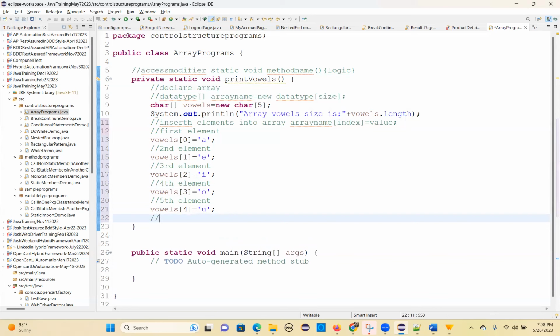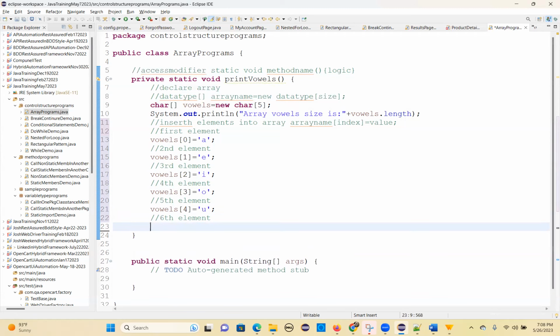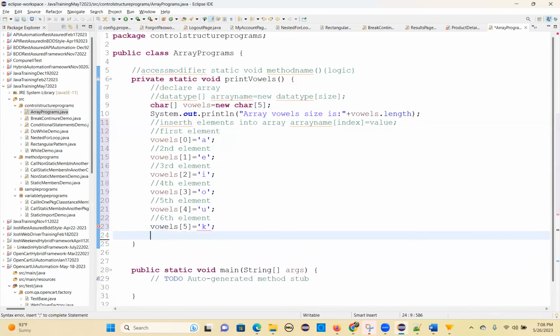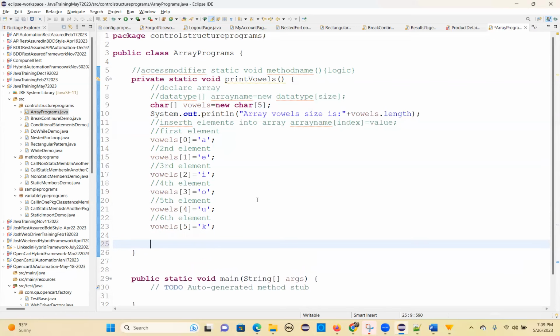But I'm storing a sixth element also. Can we store a sixth element? No, sir. So what will happen? Let's see. Are you getting any compile time error now? No, sir, you're not getting any compile time error. Okay, so let's print what is the first element.